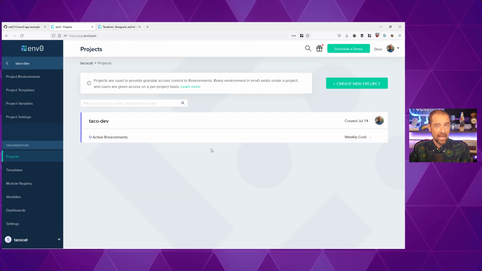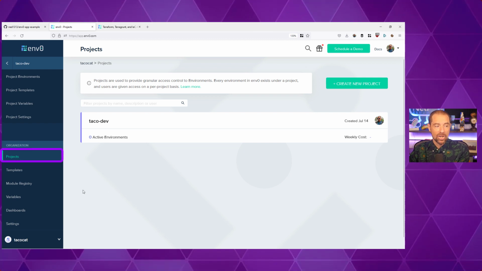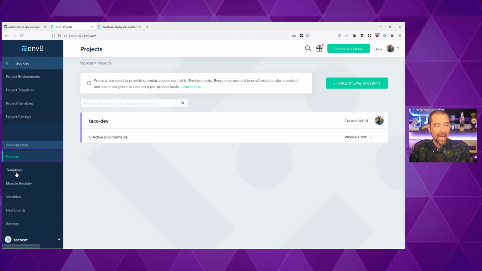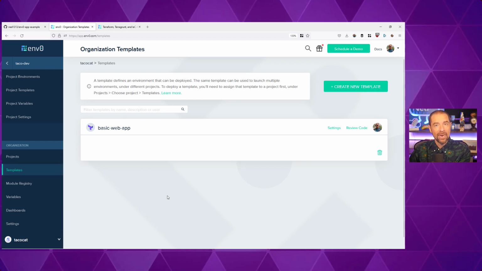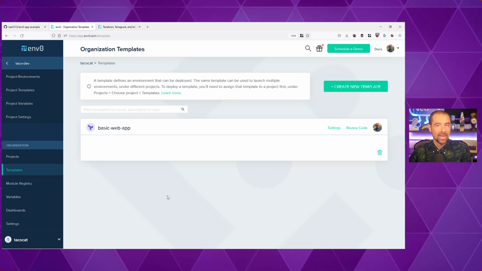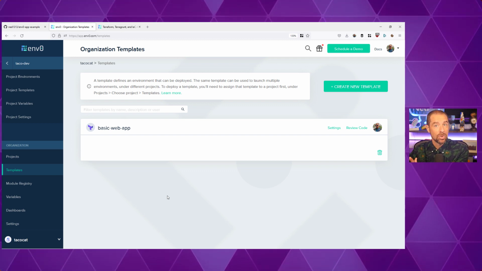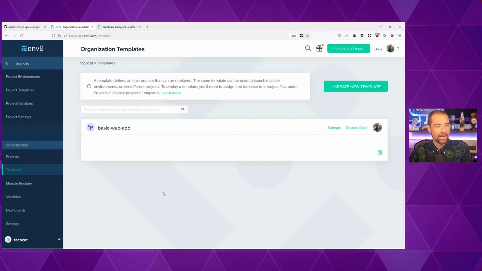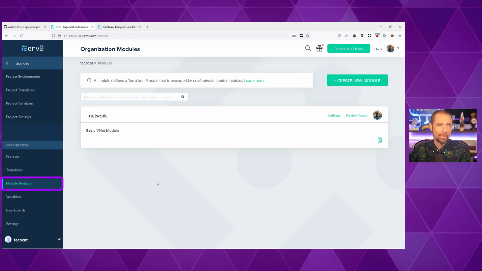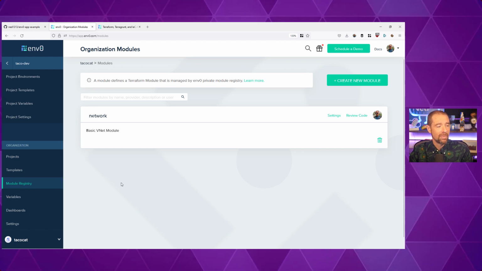There are some things that you can manage and set. And we can see we have projects over on the left. We also have templates, which are a way for you to create these predefined Terraform configurations, which then can be leveraged by projects that you present them to. And we're actually going to make use of one of those templates in our environment. Another one is the private module registry, which we'll get into more at a later point in the video.